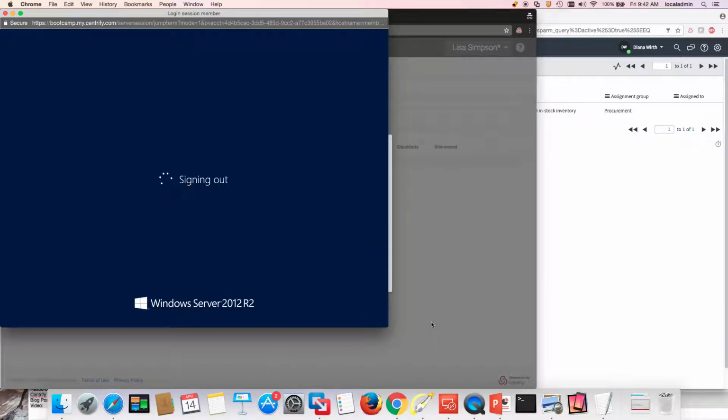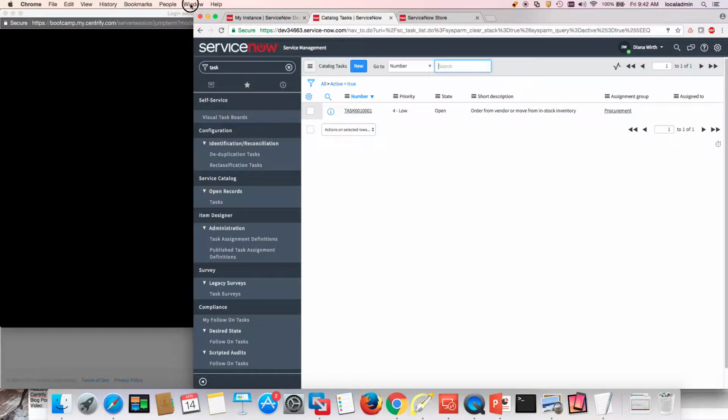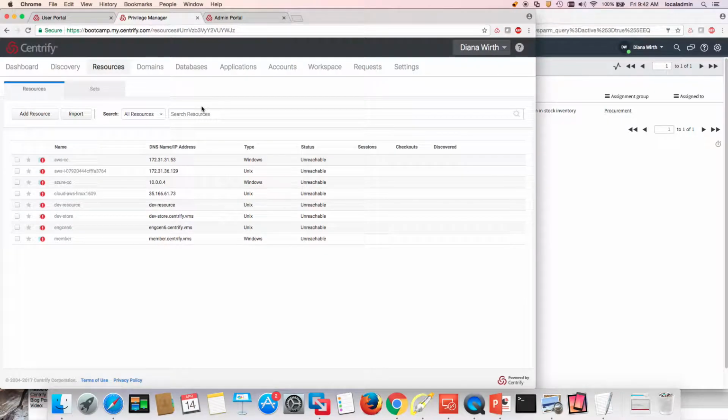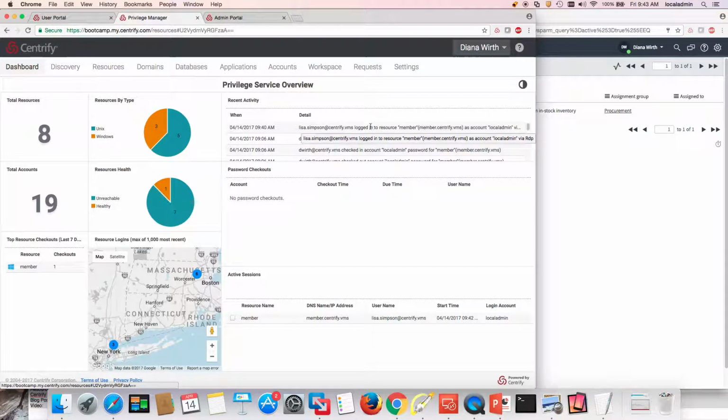And what I'll see here is if I go back to my user Diana, and I should have Privilege Manager here, I can go to the dashboard and notice that I'm going to be able to see all the activity as well. So if I needed to do a proctoring of the session, I could do that as well. So I'm hoping that this actually explains how to set up, configure, and test privileged access request, and we'll see you in the next video.